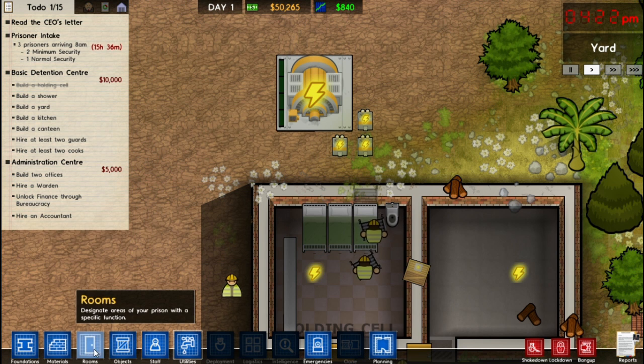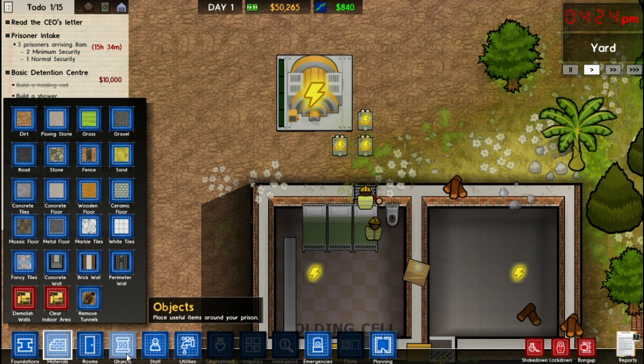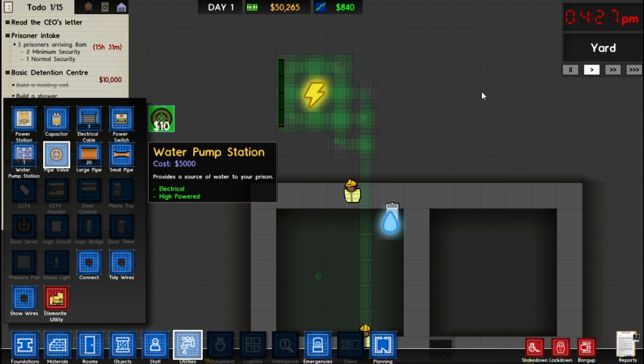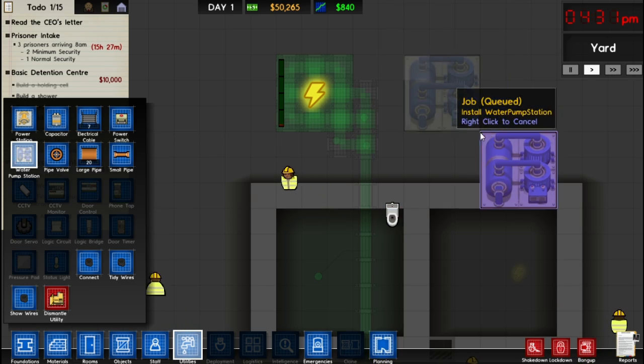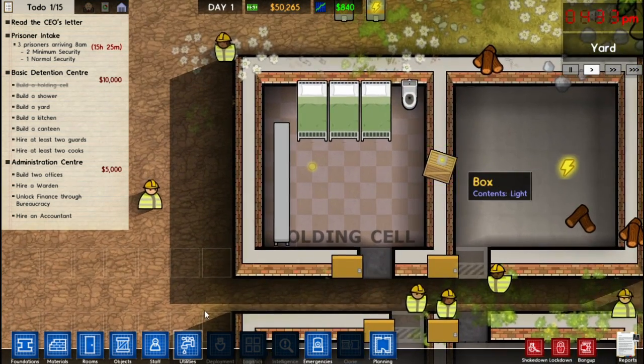There's something in the way. There's a tree in the way. Oops, can't put it there. There's a tree. So let's just go and... That's not a water pump station. Okay, there we go. And we'll go to utilities.